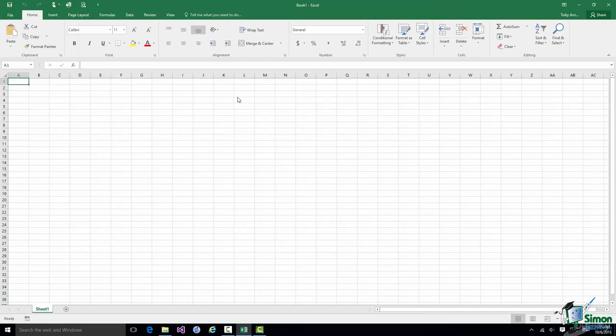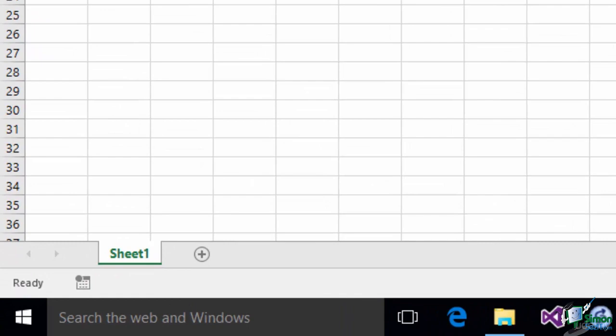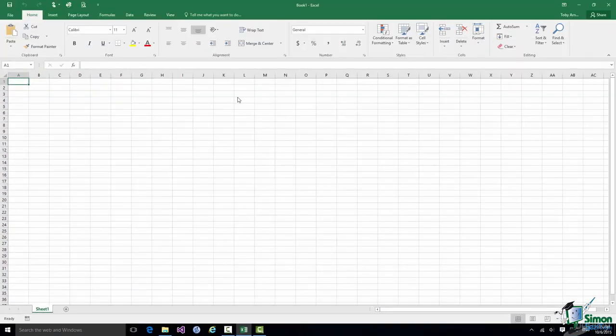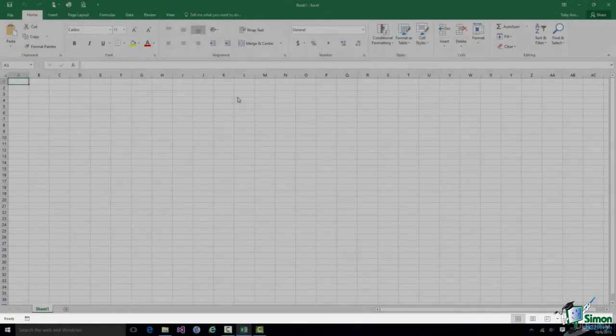Now the workbook is in effect a set of worksheets. And by default in Excel 2016, you get one worksheet when you create a workbook. And the name of the worksheet is on this tab at the bottom. It's just by default called Sheet 1. Now below where it says Sheet 1, you've got a thing called a status bar. And I'm going to tell you about that in a later section.